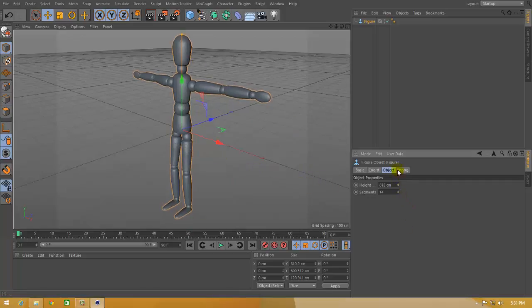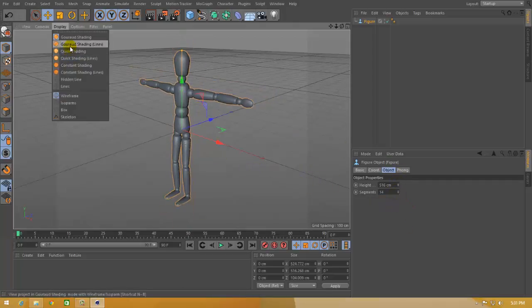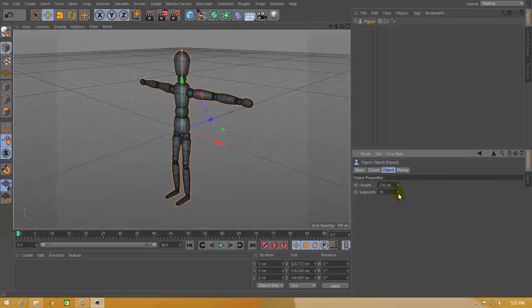You can change the height of this model and segment of this model using this option. A very basic form of a human being over here. You can use this for rigging also, to create a little bit complex rig using this humanoid option.